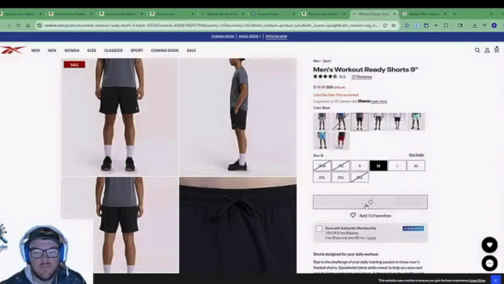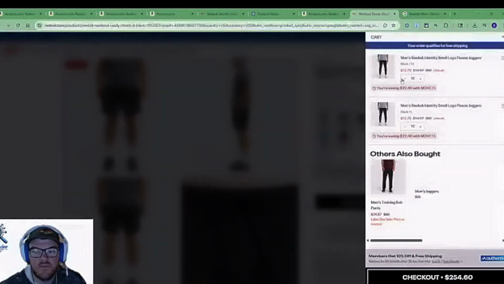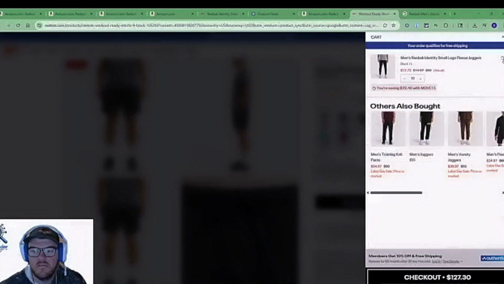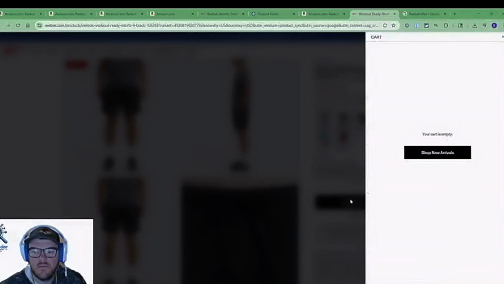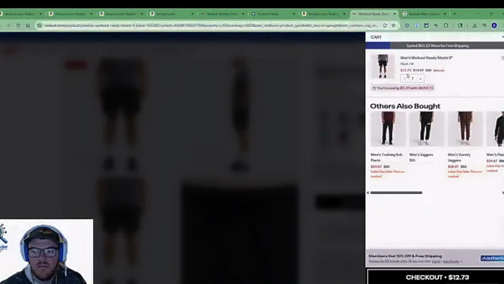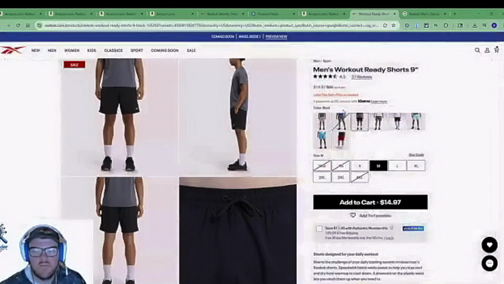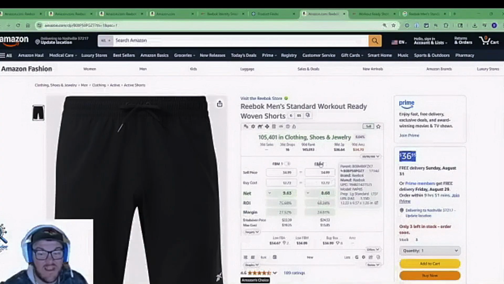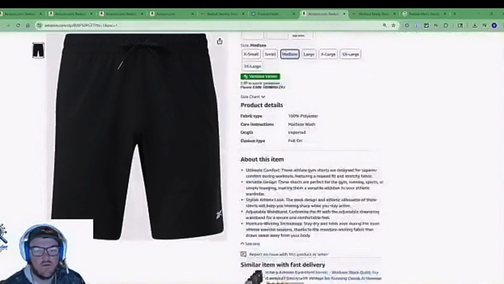And I'll just add a couple to my cart just to verify that we can get these with the discount. Let's take some of these out and add these back in. Yeah, so the discount code works on these two. Getting them for $12.73. Buy box in at $36.95, almost a $9 profit, 68% ROI.